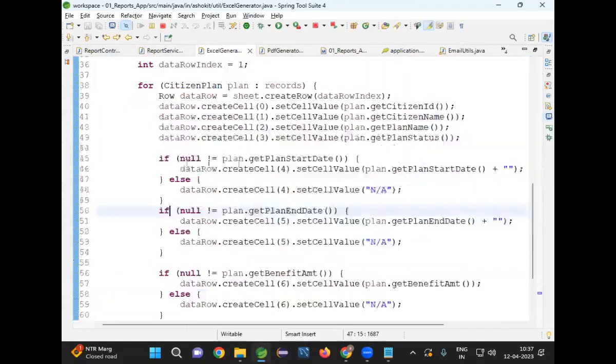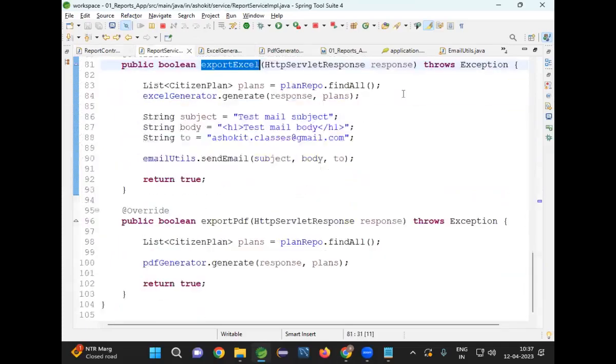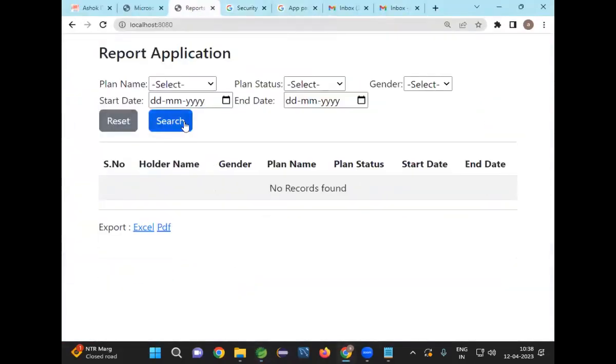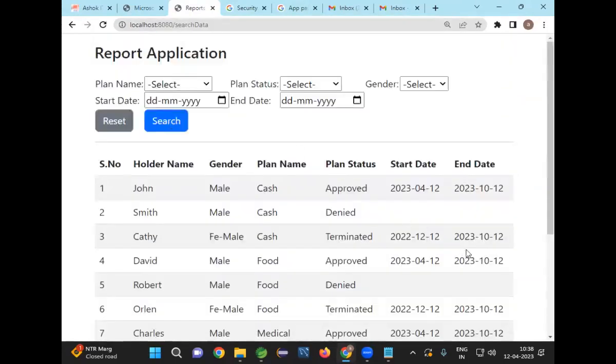Whenever you click on the Excel icon, it will go to the service method, calling the Excel generator generate method, and it is calling the email utils send email method. Okay. Go to our application, refresh, reset this. Yeah, application loaded. Click on search, data is coming. Existing functionality is not broken. It is working as expected.